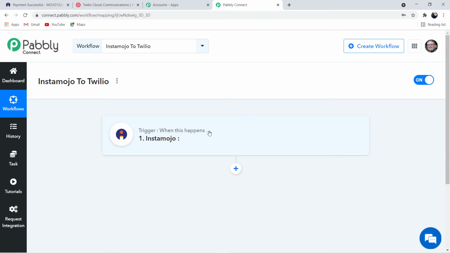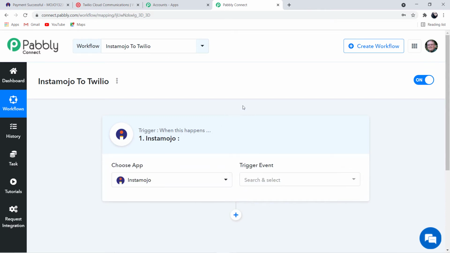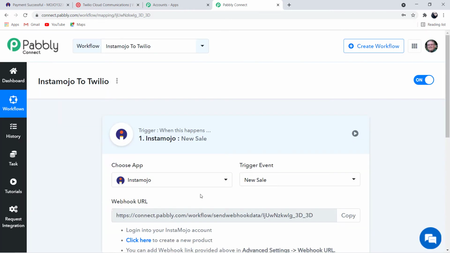So connecting it with our use case today is whenever there's a new payment received on InstaMojo, we want to send an SMS notification to the person making the payment. And that is why at trigger event, we are going to select new sale. In case you want more trigger events or action events of your choice, then you can click on request integration and request any sort of trigger event and action event that you want.